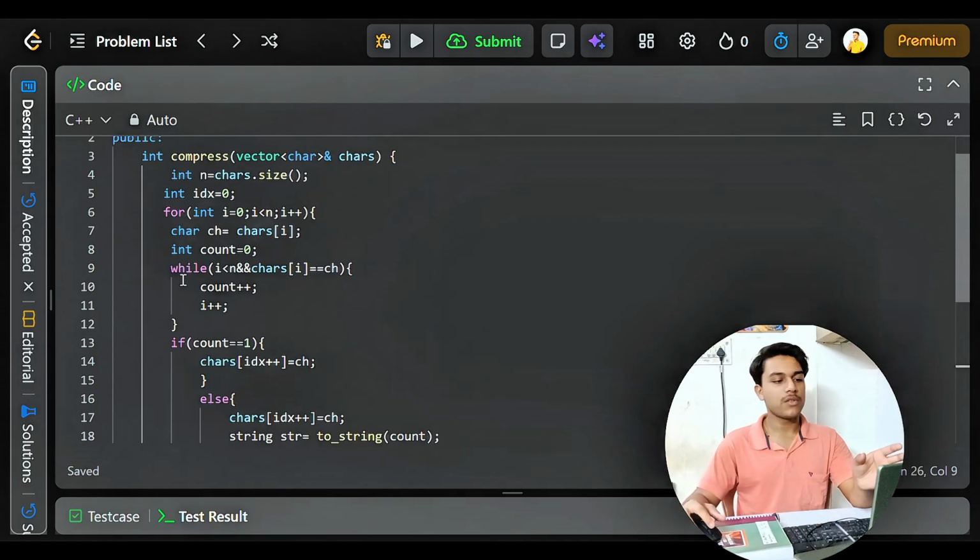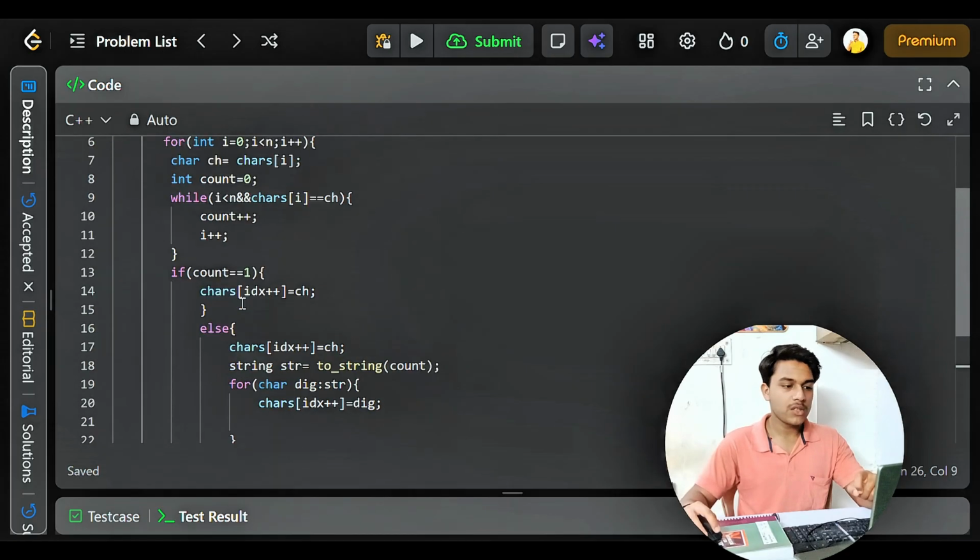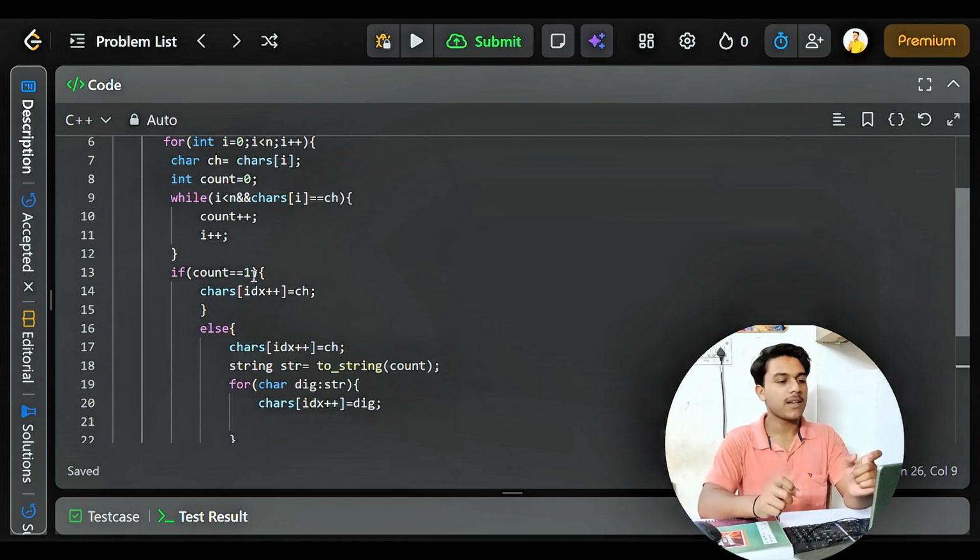And here we have used one while loop which checks the condition: I should be less than n and chars of I equals ch, meaning that the character value should be equal to chars of I. Then only we will move inside this loop. Here we will increment the value of count and I. Here we have used an if condition: count equals 1, meaning if there is only one character, then we will return that character only, not the length, meaning multiple times of that character.